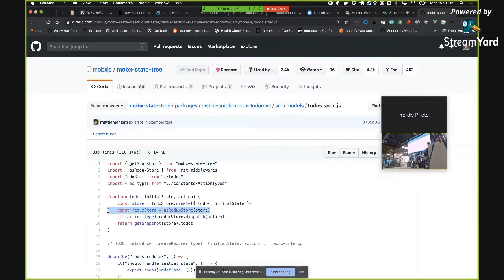One uses dispatch with the action creator and object, and then something else. The other one just, all right, function call here. So yeah, you could definitely make Movex work with any Redux tool for the most part.